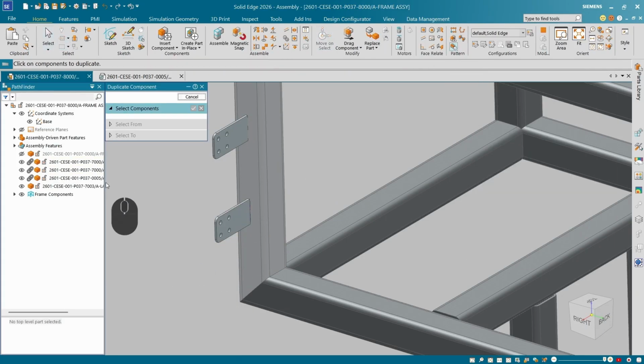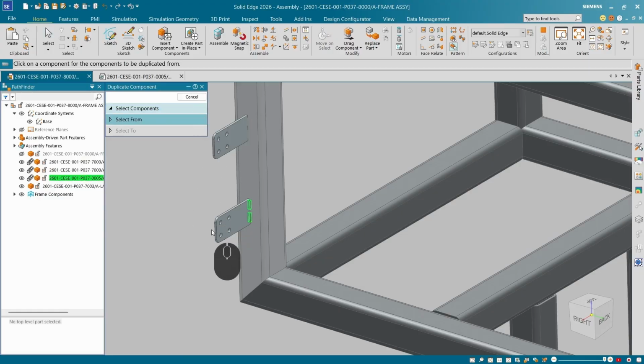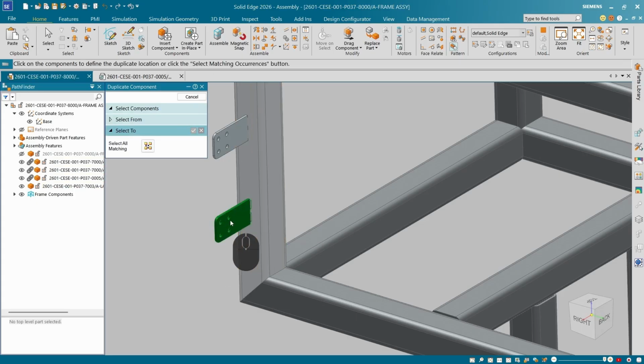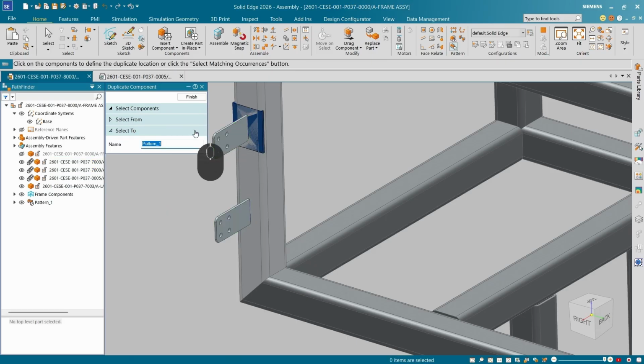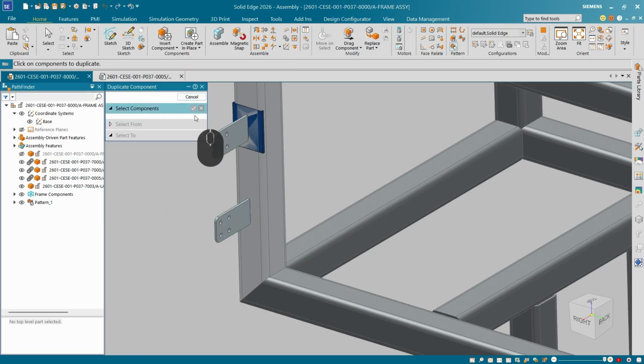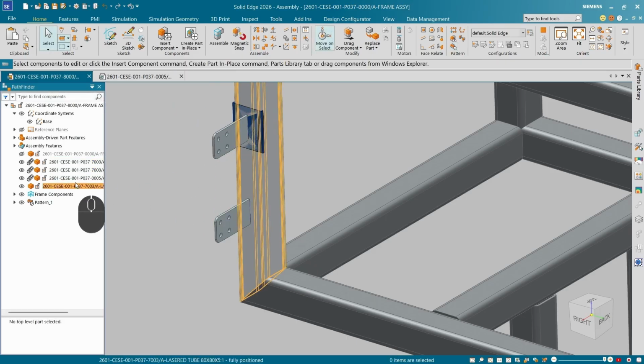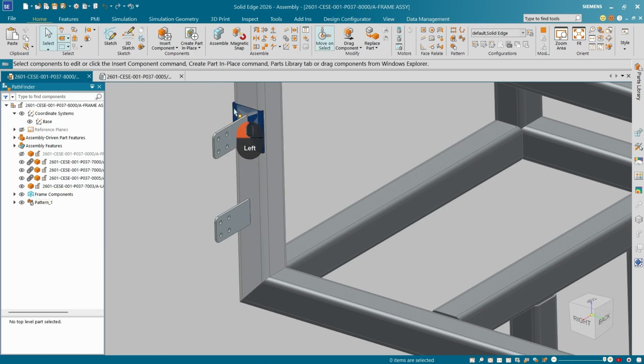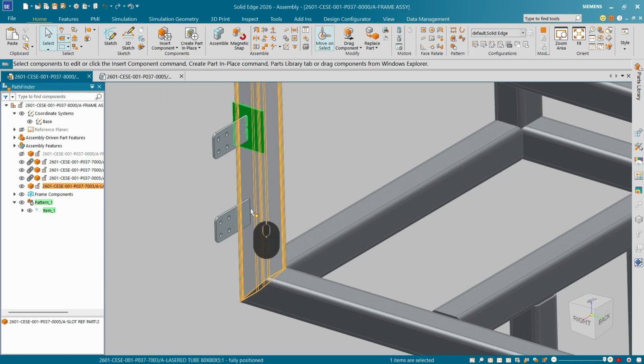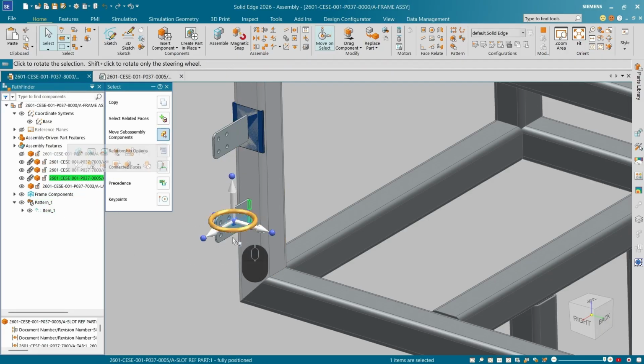The component we want to duplicate is this one here, and I'm going to tick this box, and they're going to be duplicated based on the occurrence of this part, and we're going to choose select all matching. So here's the other part, tick that box and choose finish. Okay, and cancel. All right, so now we have this part here, that's part of the pattern, and we have the part in here, which is okay.